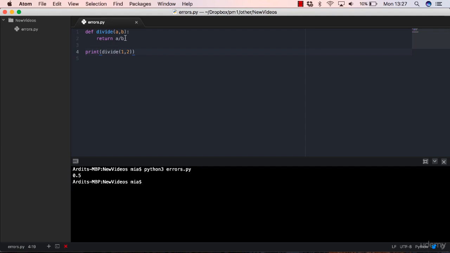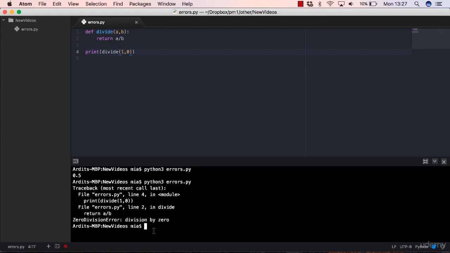Now that's good. However, if the user enters, let's say, 0 there, like that, execute, and your program will crash, so it will show an error. Now this one here is an example of a longer error message that I mentioned previously in the previous videos, that you might have more than one error in your traceback.